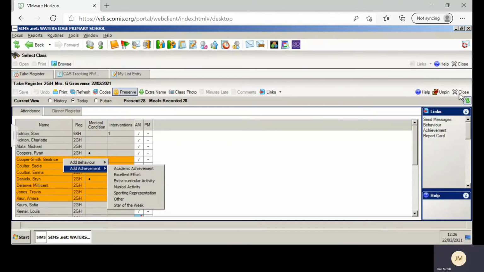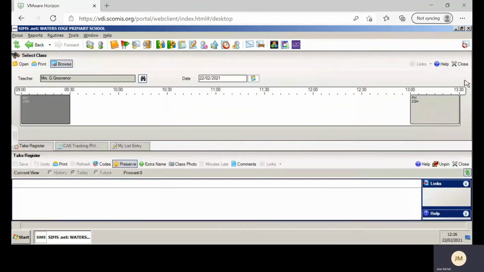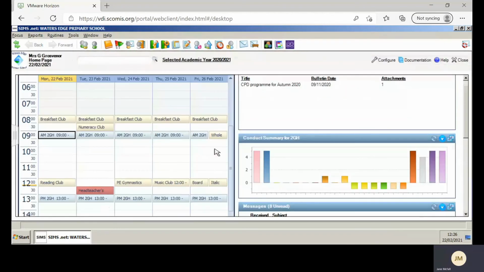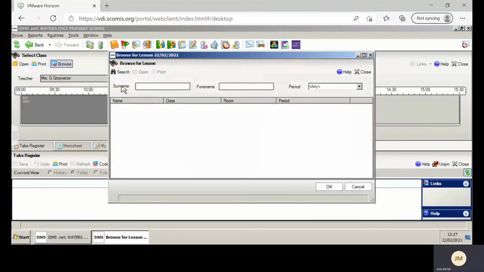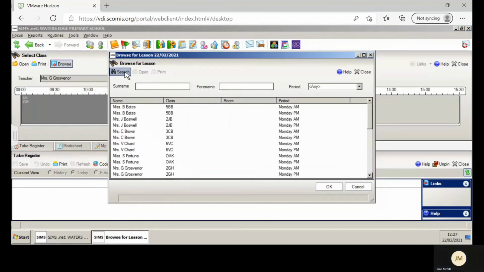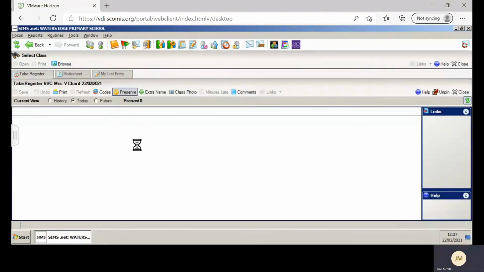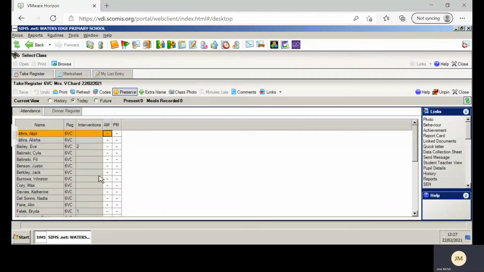So if I close this down now, imagine you've been asked to take the register for somebody else. To do that, you simply go to the Take Register icon. You then search for the register or the class. So we'll look at this one. And you simply mark the register in exactly the same way.